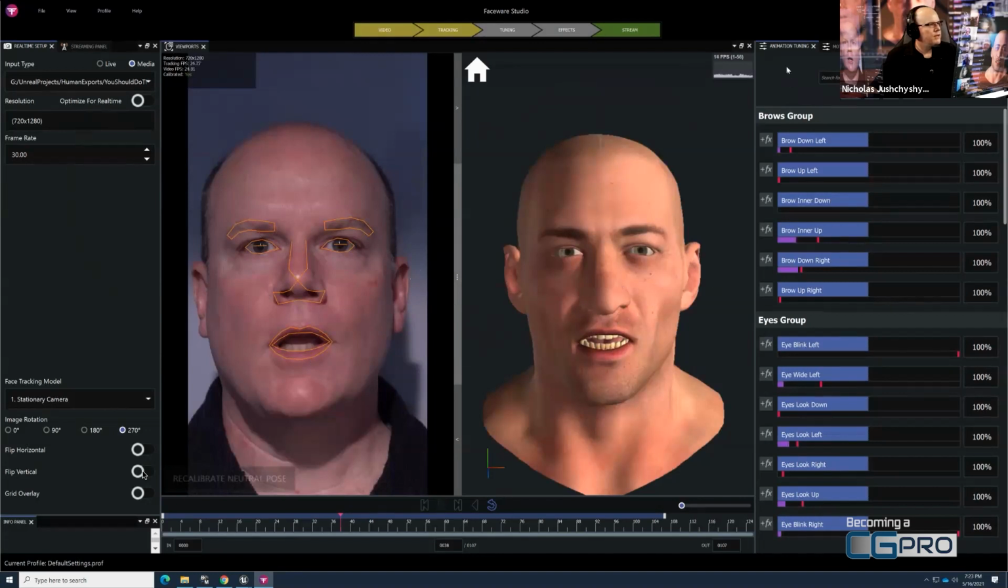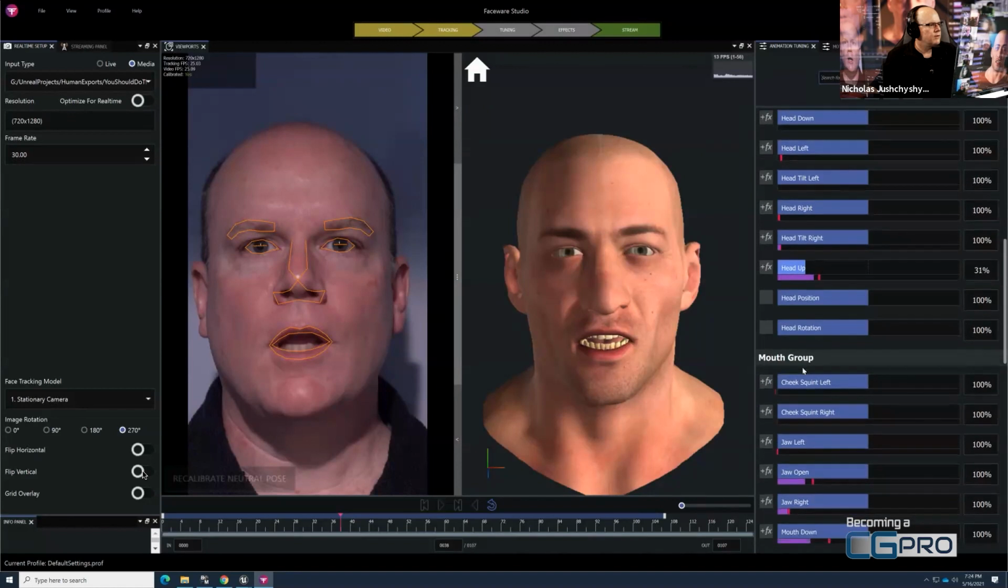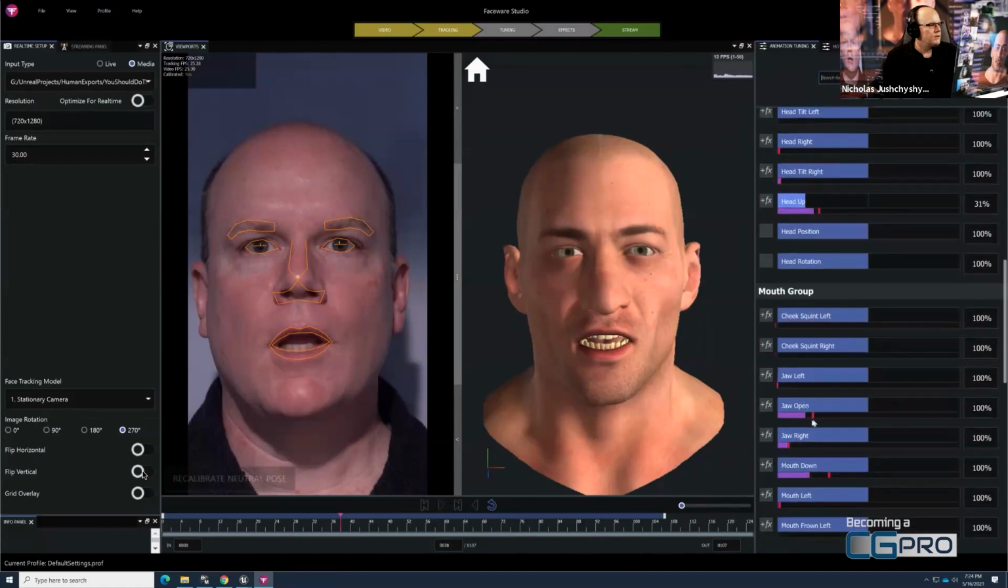One other note here is that between the animation tuning and motion effects, you have the ability to essentially attenuate and alter the values that are coming out of Faceware. So if I feel like, for example, my jaw is actually more open than the Faceware jaw, well, then I could go in here and attenuate the Faceware jaw result. So let's see, I could find that, scrolling this down: head group, mouth group, there we are. Jaw left, jaw open, right? So this is the value right now.